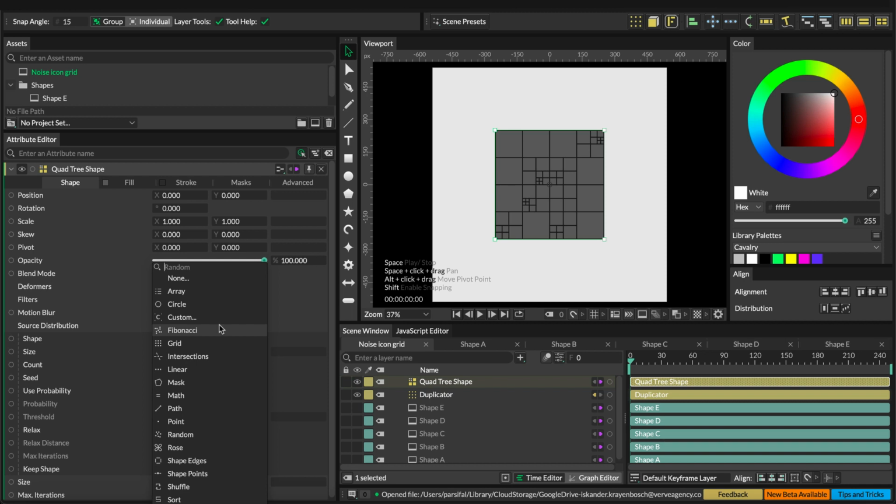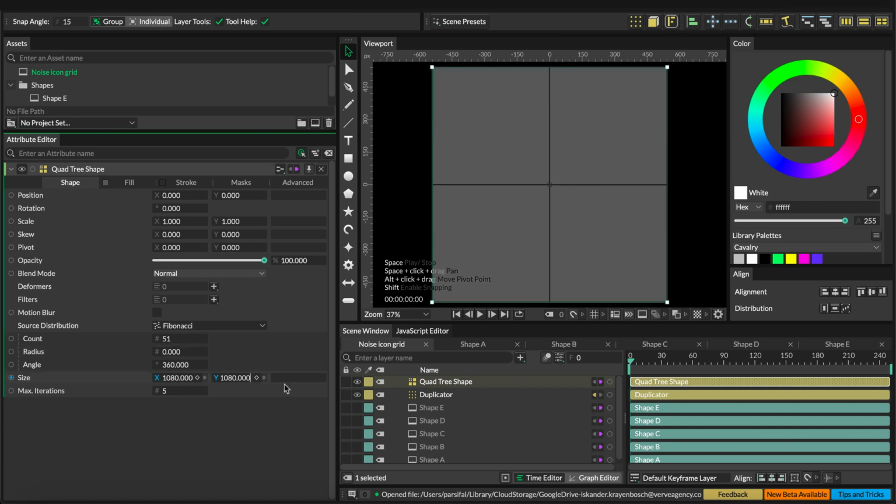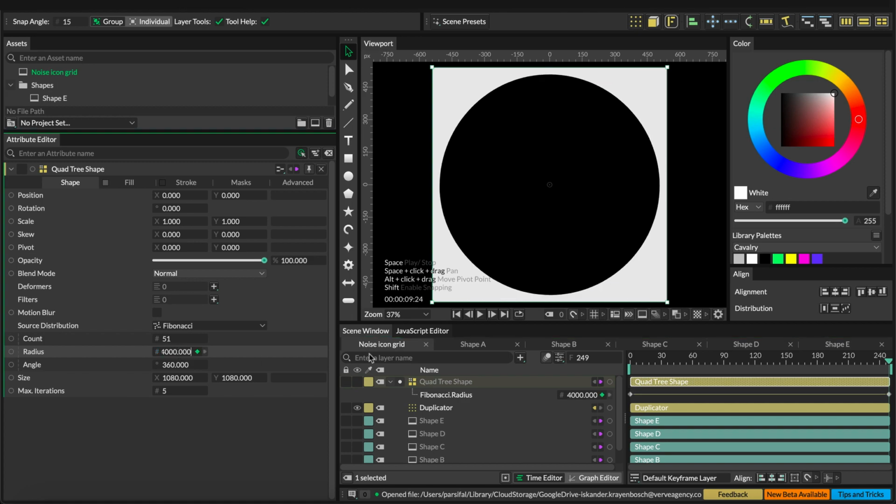Set the distribution to Fibonacci. Set the count to 51. And the radius to 0, and resize it to 1080 by 1080. To be able to see the instances, disable the quadtree and now start animating the radius to 4000.